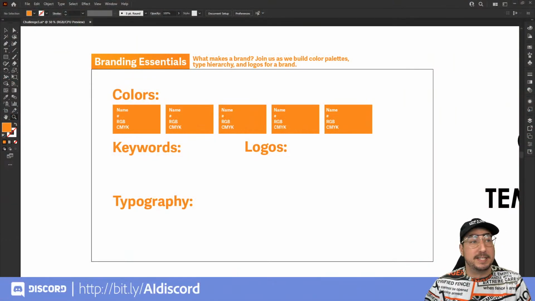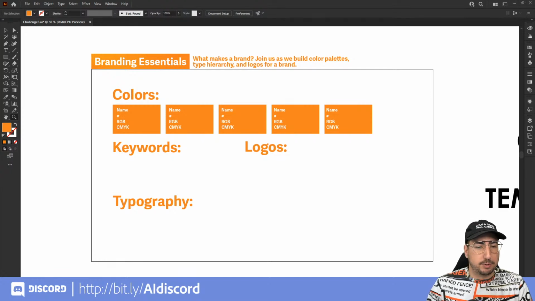All right, let's talk about branding. Today we're talking about essentials. There are some very specific things that you need to worry about when you are working on your brand. These are really the core components. I know we teach a lot of Illustrator tutorials, but I'm also going to talk about the idea behind what a brand is.